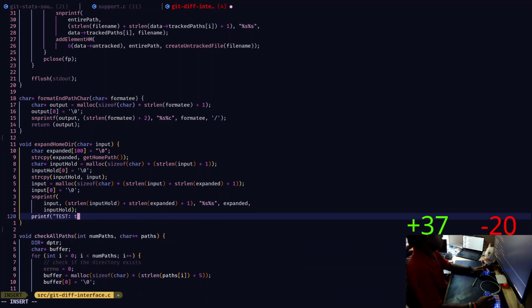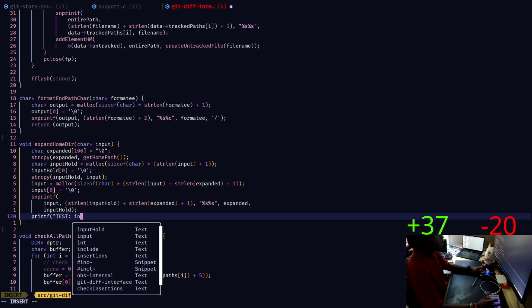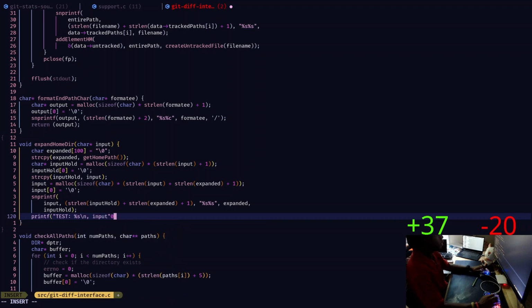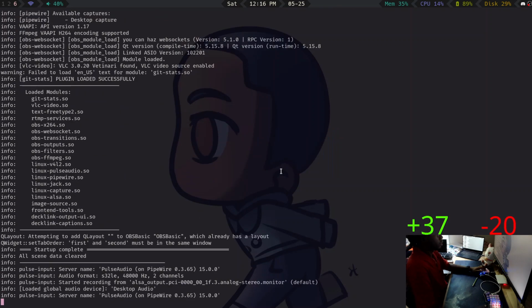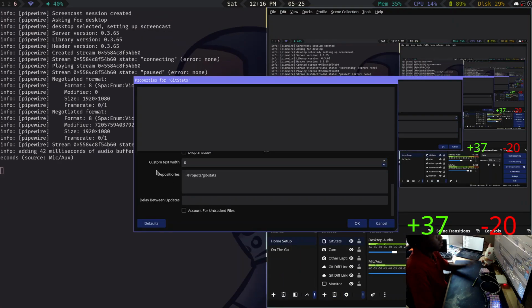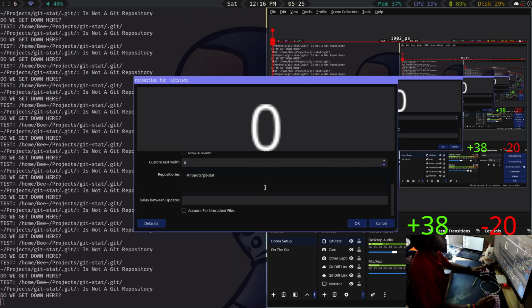So let's see if it's just resetting it or something. Oh, wait, this should be %s input. Oh, I forgot to put this over here. Input. Holy shit. That's been like that the whole time. Oh my gosh. Okay, so the problem is we are not editing the actual string.